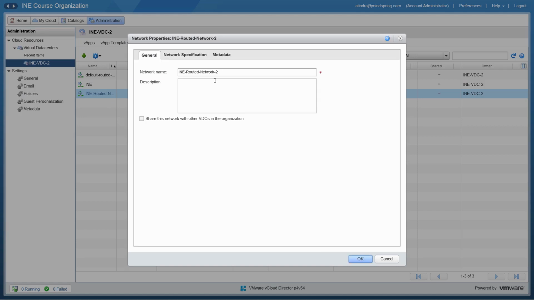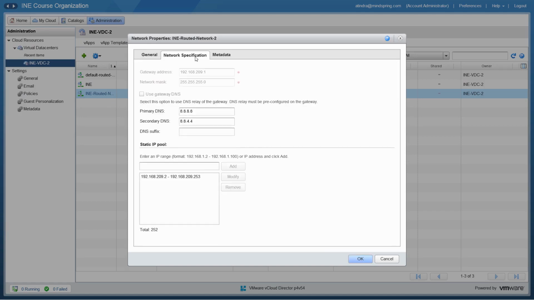When we look at the properties, click on network specification, you can see that my gateway address is 192.168.209.1 with a mask of 24 bits, and the primary DNS has been set up here. Now just consider the static IP pool that was set up. Earlier we had set it up as starting at the .2 address and ending at the .253 address. That doesn't leave us much room for DHCP, so we're going to select that and modify that address range.